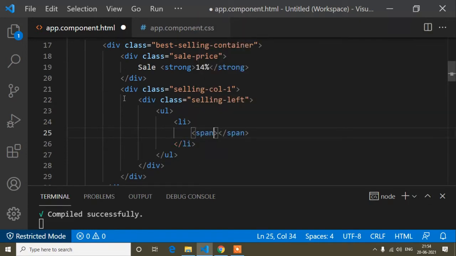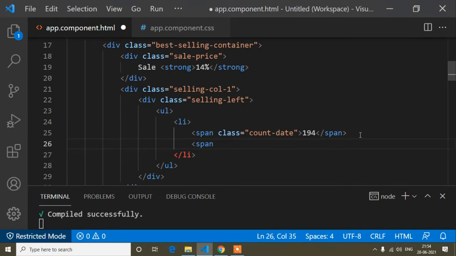Inside this span tag I will add a class. The first class is count-date, and here I will write 194. Now this selling date count I will write statically, and in the next video I will show you how you can do it dynamically. In this video I will not show that, because if I do, the video will be much longer. So count-day is the defined class name, and here I will write days.